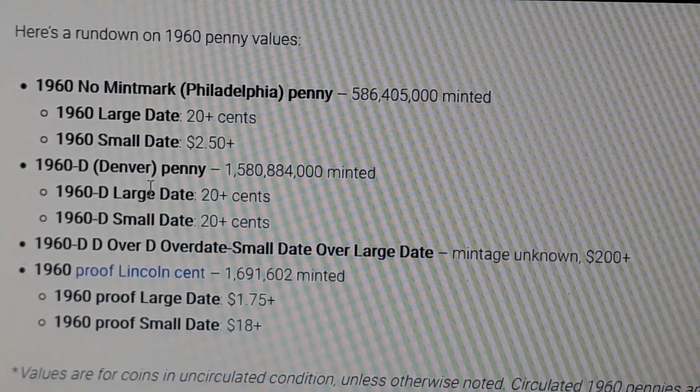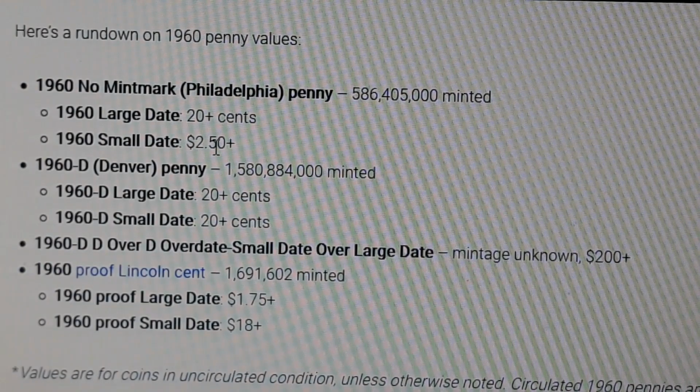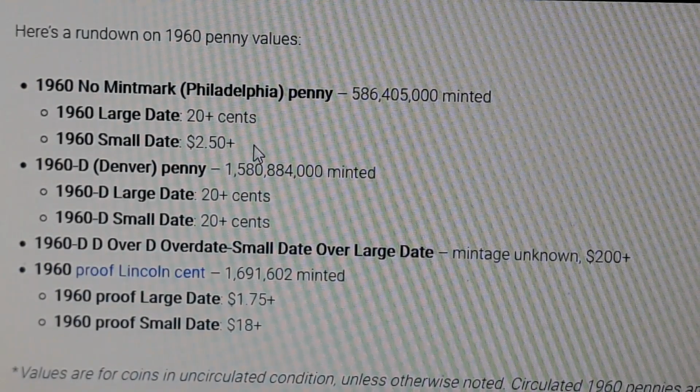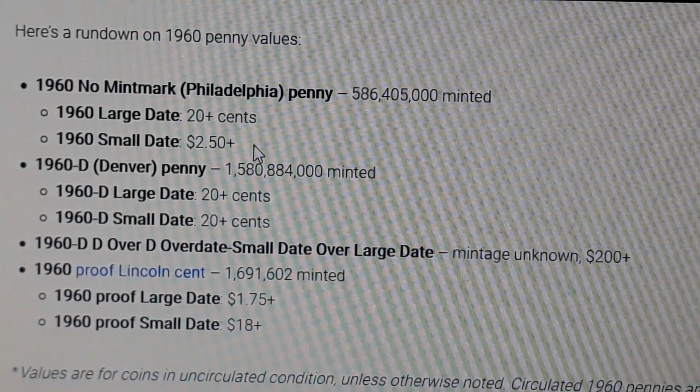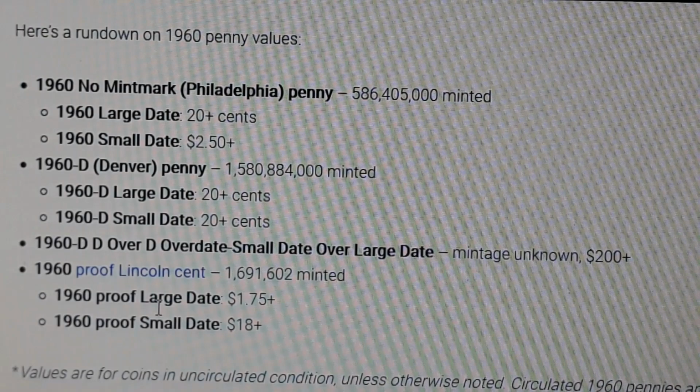Now, when you're dealing with the D, the Denver, again, nothing. So what we're focusing on is basically this one right here. The 1960 small date can go up to $2.50 or higher. Again, you've got to do the conditioning and all that. And we all know about the proof dates and all this stuff. Proofs are always doing real well. But small proof, look at that. The small proof, if you get one, is $18 or more compared to the 1960 large.